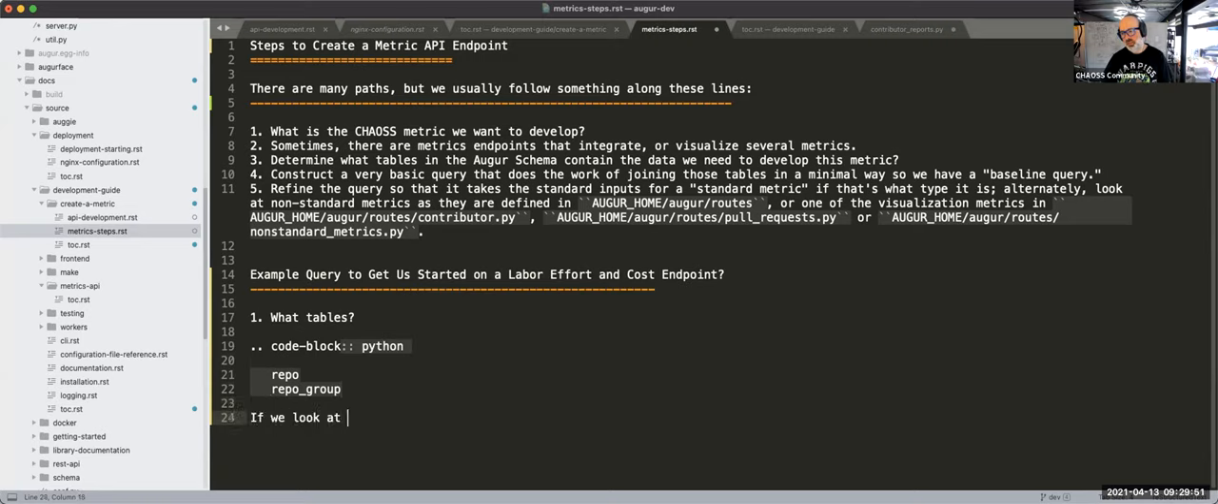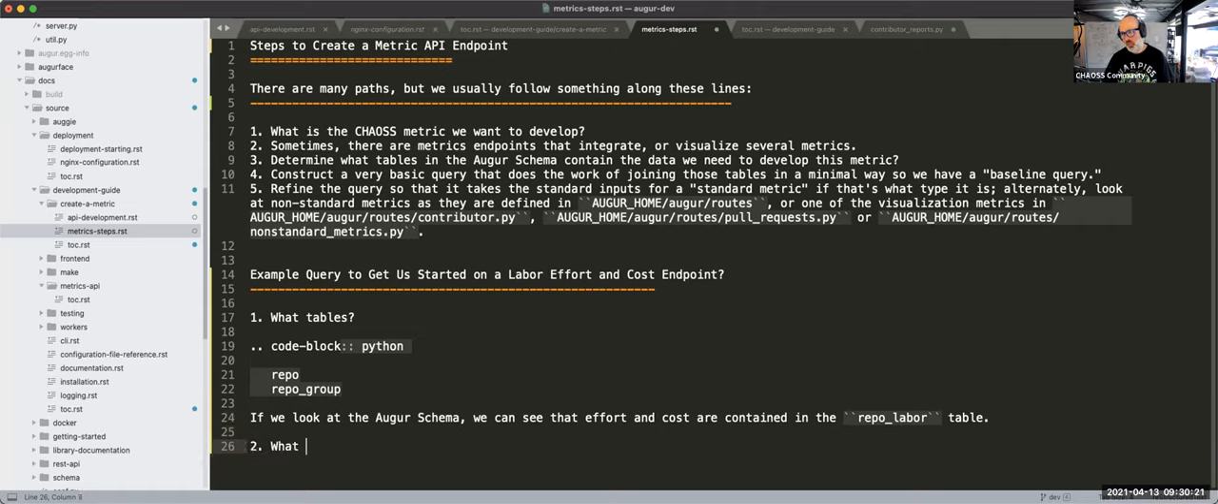And then the next thing when it comes to labor, if we look at the Augur schema, we can see that effort and cost are contained in the repo labor table. So what might our initial query to explore building the endpoint be?